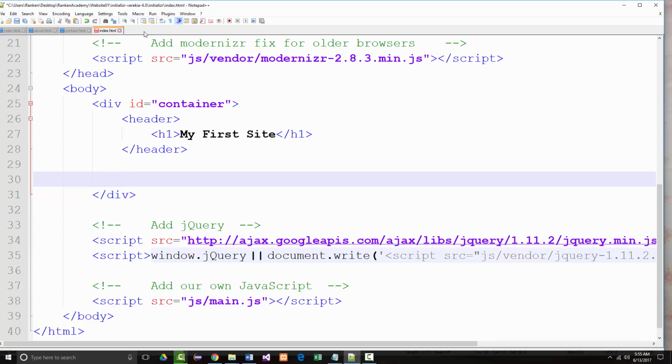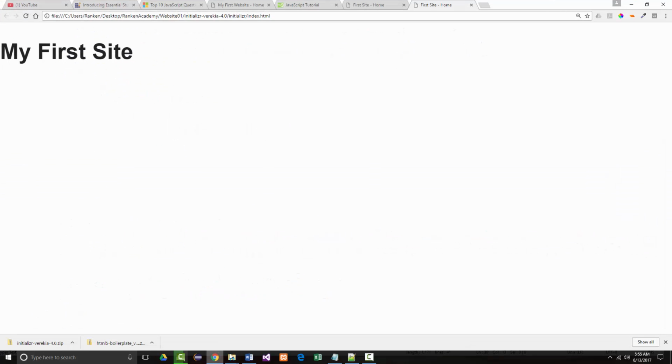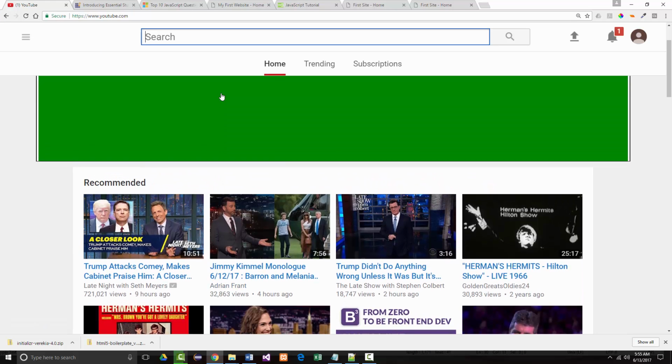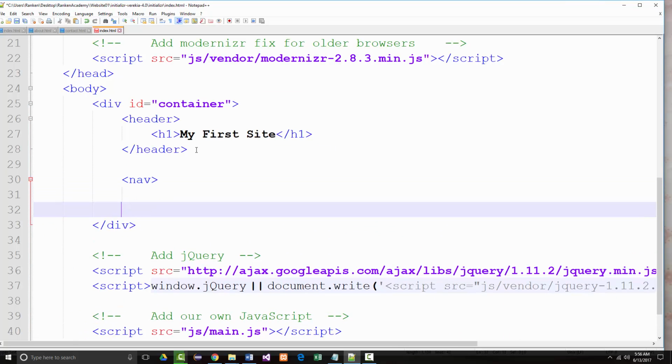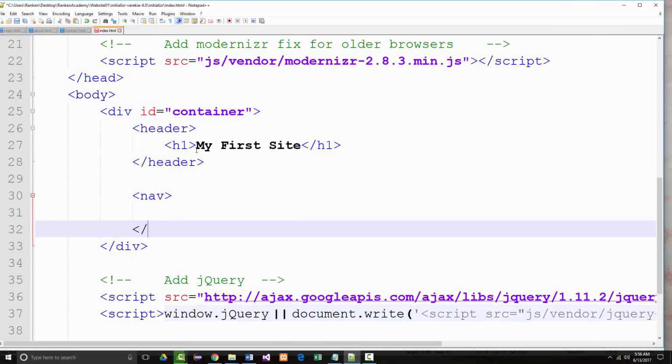That's the first thing I want to do. If you go out to most websites, let's see, if I go out to YouTube, for example, do you notice how I've got this area right here, home or trending or subscriptions? That is what's called a navigation bar, and we're going to build one of those as well. A navigation bar goes within what are called nav tags.